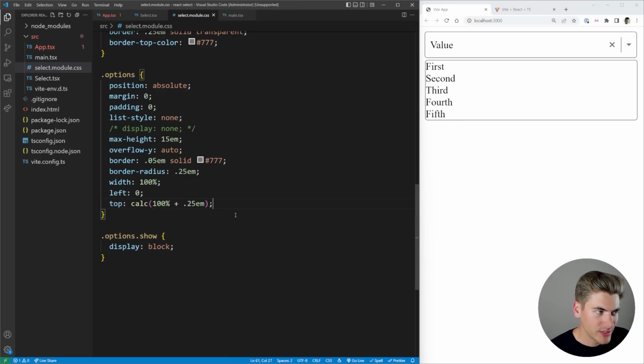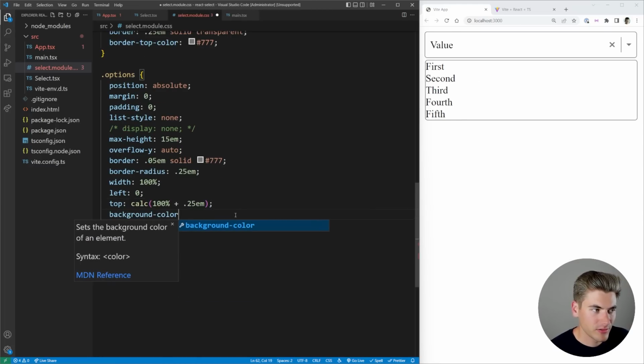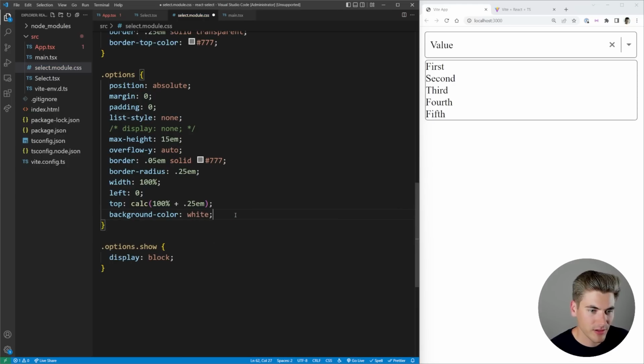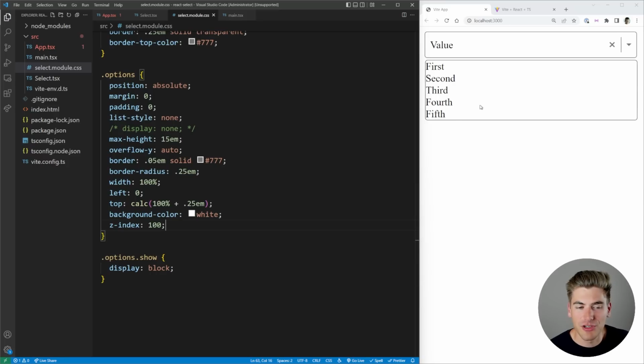Lastly, what I want to do is add in a background color. Let's do white here and a Z index of 100. This is just going to make sure it shows up over top of everything and nothing shows up through it because it has this white background color.